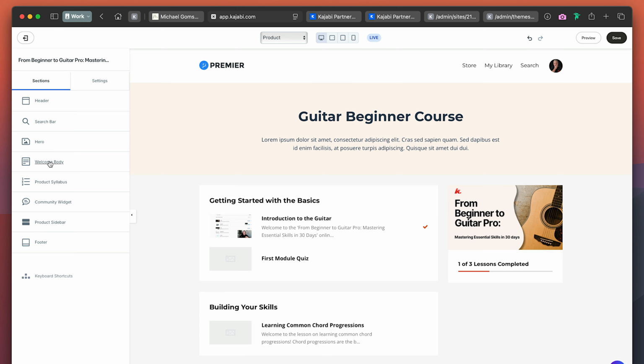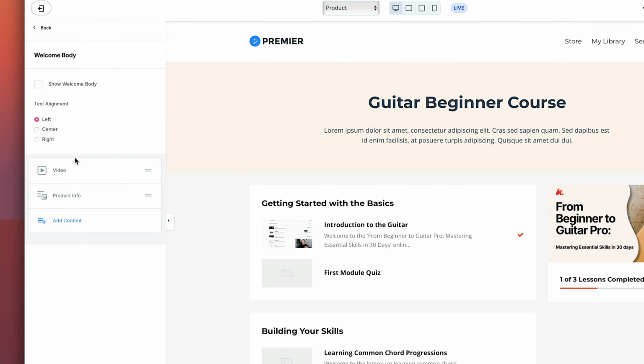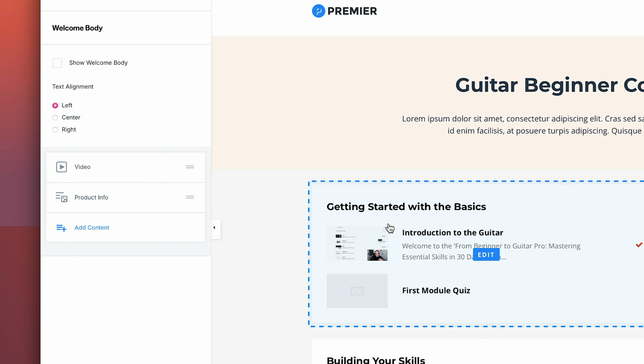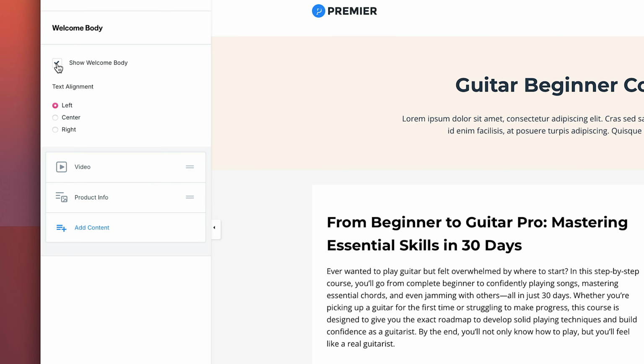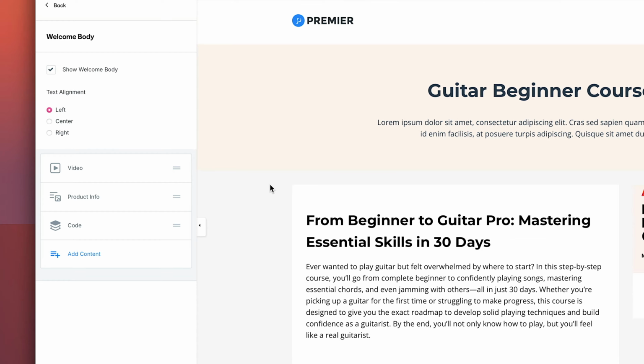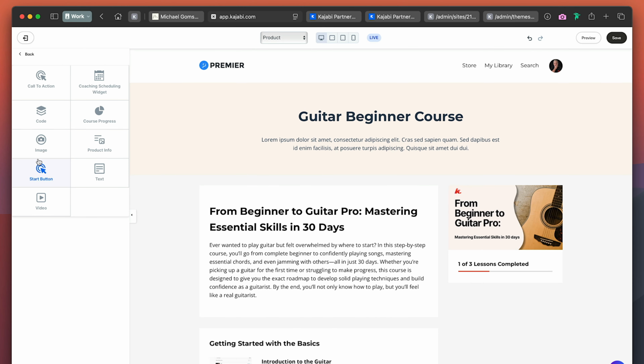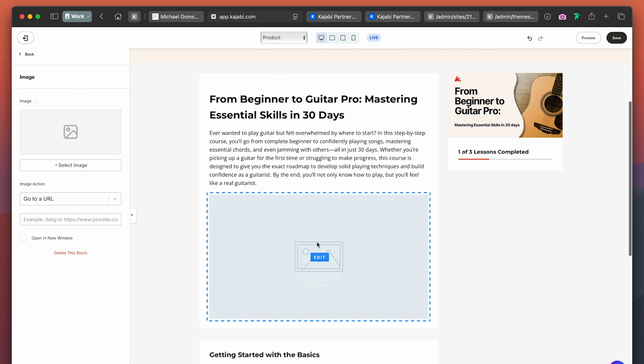Here's your welcome body. This is the one that I was talking about before in the Kajabi Launchpad Accelerator, where right now it's not even showing. If we click show welcome body, you can see how it added this block right here. Maybe you want to add in an image right here in this section. You can just click on this and it adds an image box right in here.